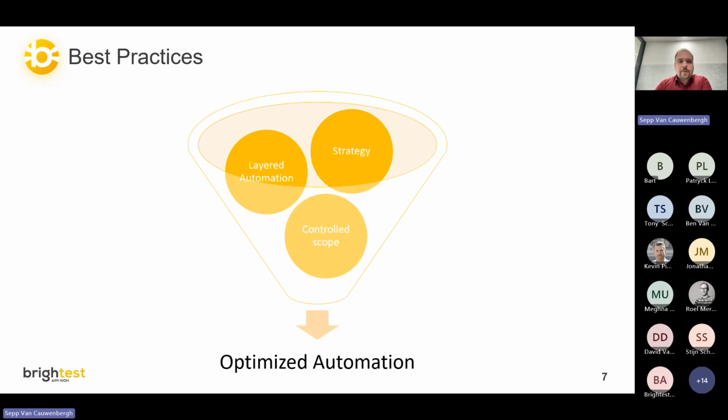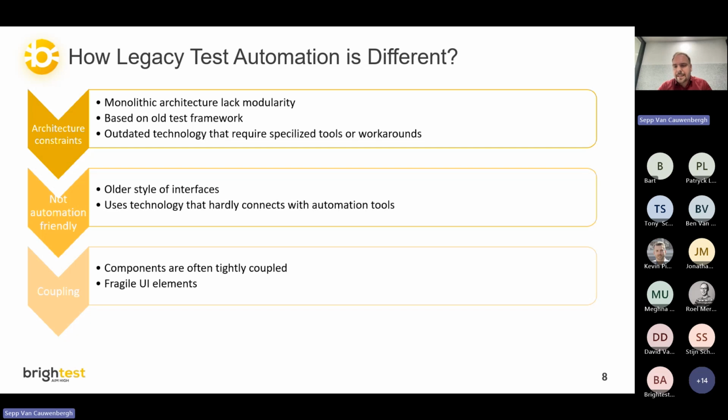Now, that's about the automation, but how exactly is it different? I've had some time to think about it, and I've identified 3 main pillars, which are the architectural constraints, it's not automation friendly, and there's a heavy coupling involved.